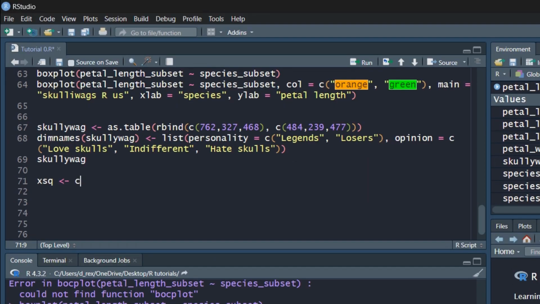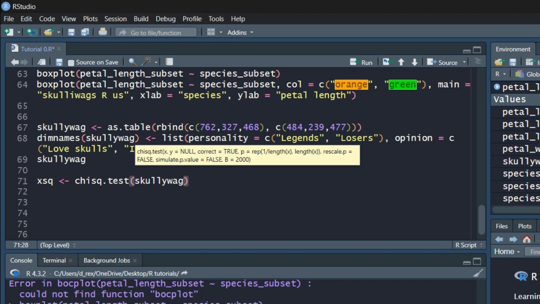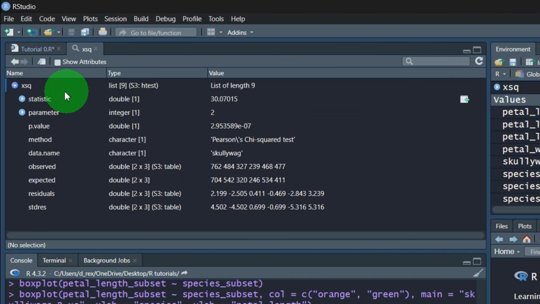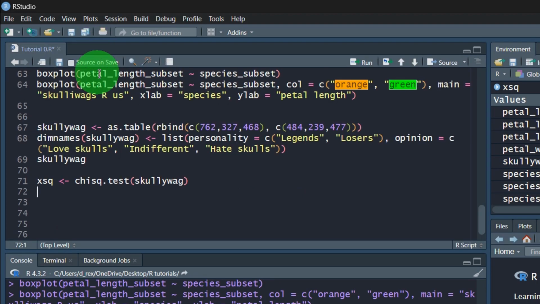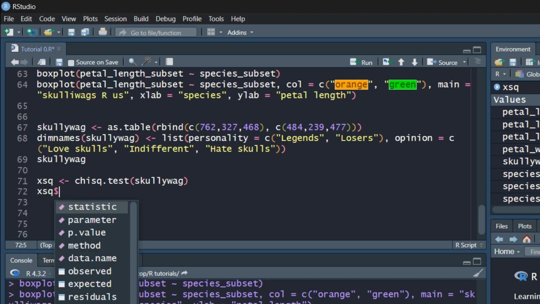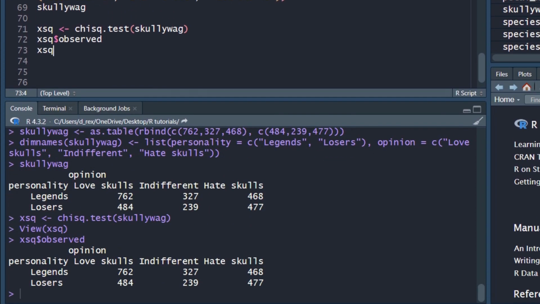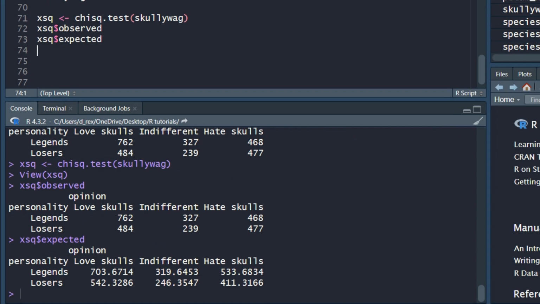Now we create a new object and use the chi-squared test function on Skullywag. This creates a list of all relevant material in the environment. Oh, would you look at that p-value right there? That's pretty significant. Using the $ sign with observed prints out the observed values, which is the values from our table. Doing the same for expected prints the expected values for each category.